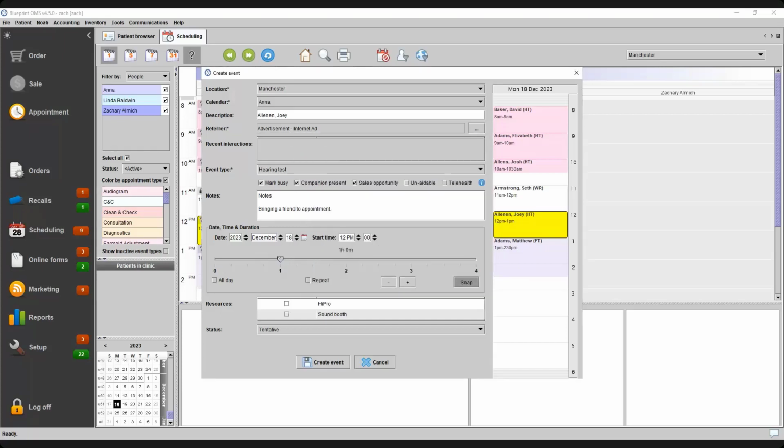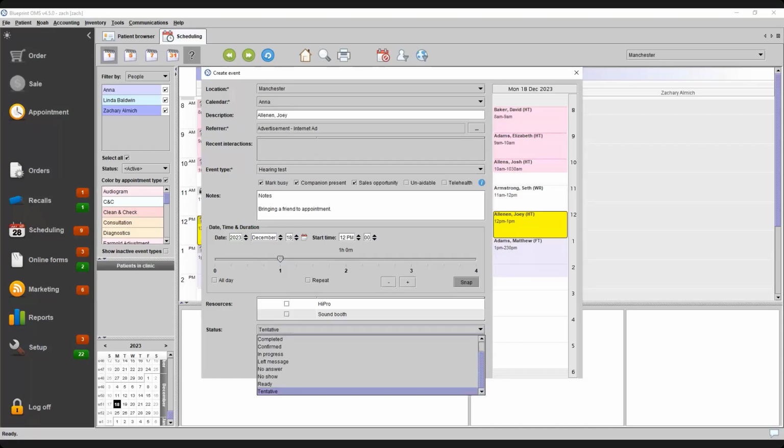We can mark off any resources that are required for this appointment down here if needed, and this is all configured within the setup menu. And then lastly, we have the status showing at the bottom here, which will be the default status of tentative to begin with. This is typically the default for most clinics as it creates your schedule as a to-call list to see which appointments have either confirmed or not confirmed their appointments since they've been created. But if we need to make changes to that status on the appointment creation, we can go ahead and change that here if needed.